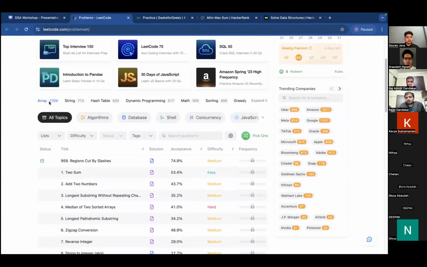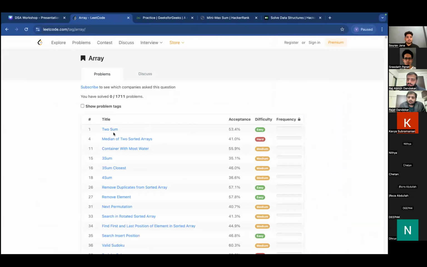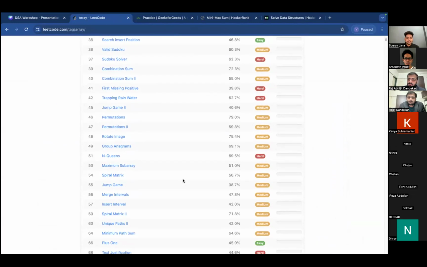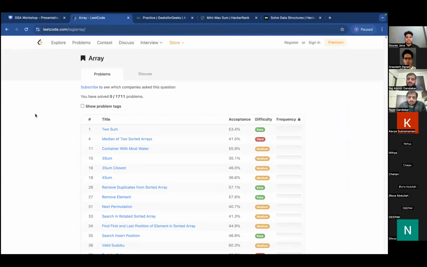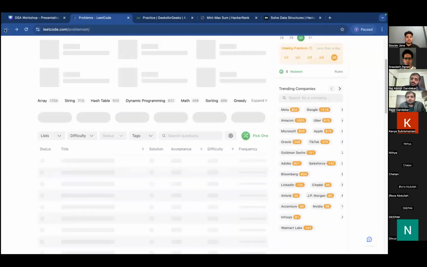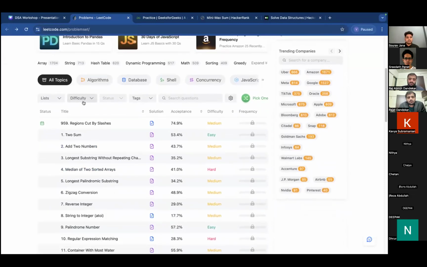Let's say there is the array data structure. I can choose array from here. Okay, then you can see those many problems on array. I can solve some problem. I can choose the difficulty from here. That's how I can solve them one by one. Now let's say I want to solve a problem called the two sum problem. Then we have to click here.